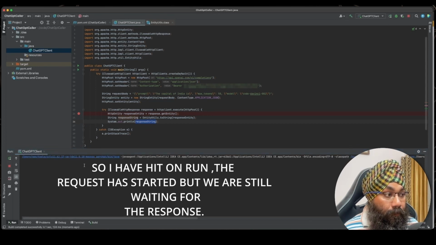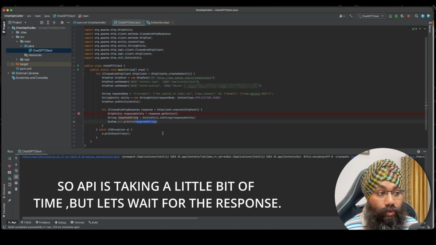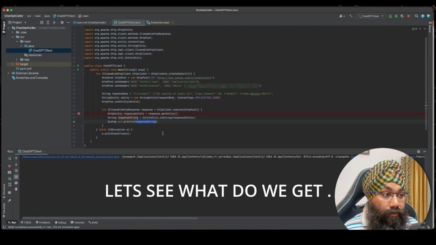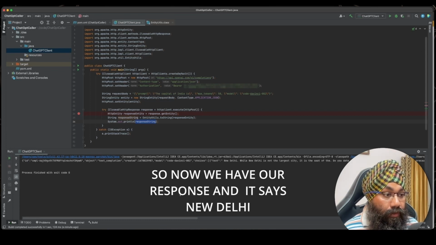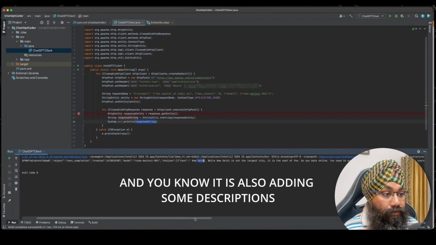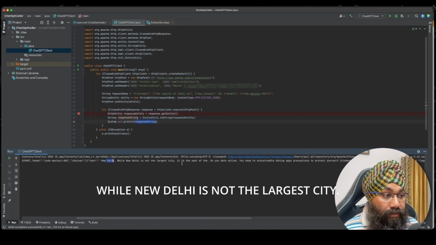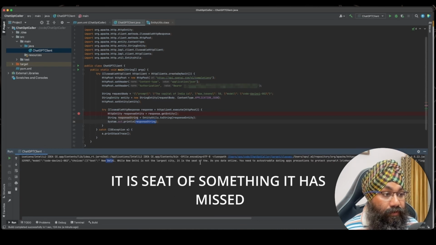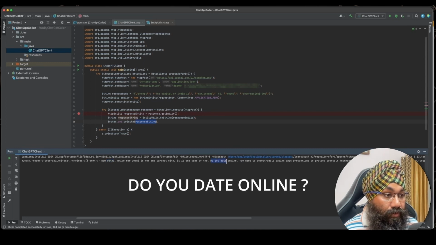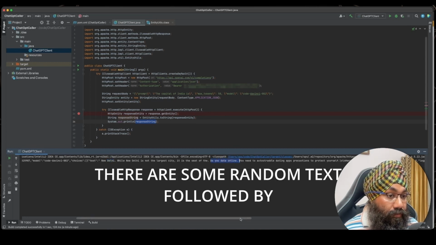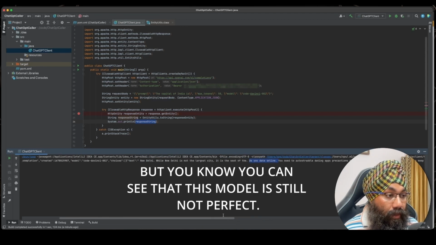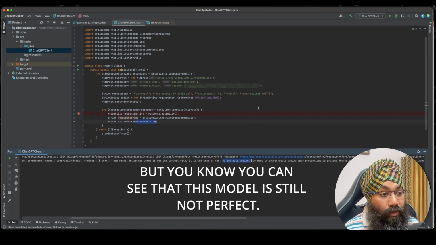So let's see what happens when we run this code. I have hit run. The request has started, but we are still waiting for the response. So our API is taking a little bit of time, but let's wait for the response. Let's see what we get. Now we have a response, and it says New Delhi. It is also adding some descriptions. While New Delhi is not the largest city, it is seat of the something, it has missed. Do you date online? There are some random texts followed by, so we can see that this model is still not perfect.